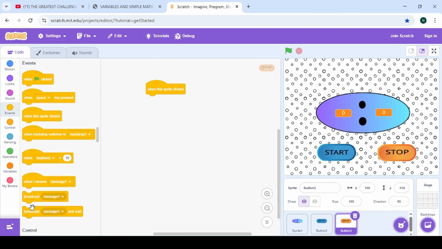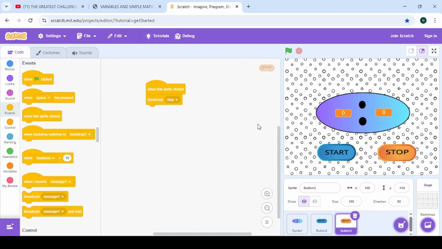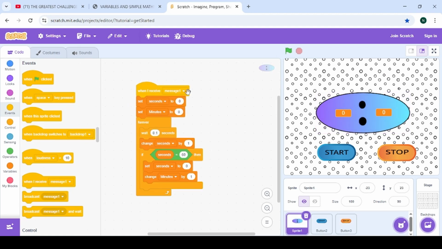Click on broadcast a message, but this time around we are going to change it. The first button we programmed to be start, so this one is going to be stop. Type in stop. All right, so click on OK. That's it. Then now we'll go back to our sprite 1 and we change our message to start. Okay, when I receive start message, can you see? When I receive start, then it will now start performing all these actions.